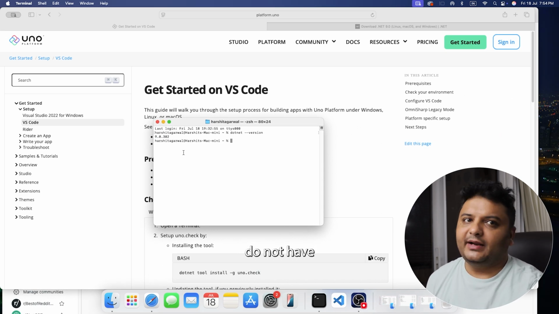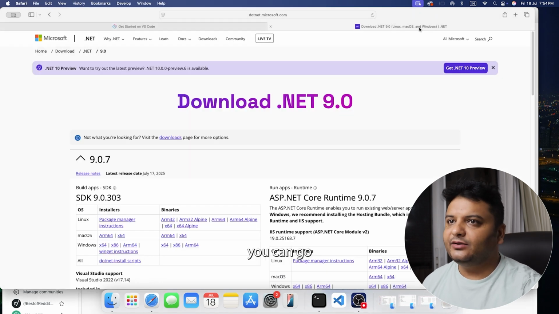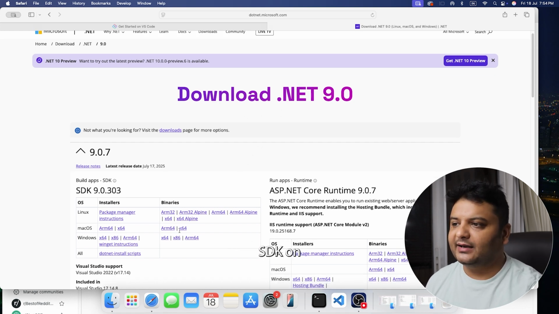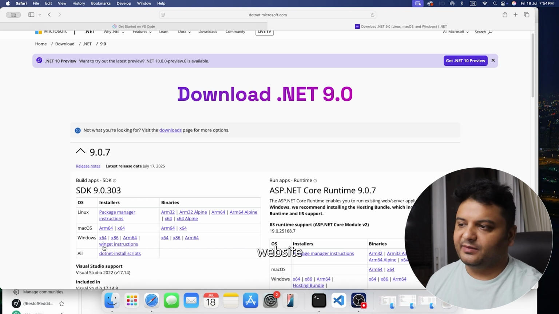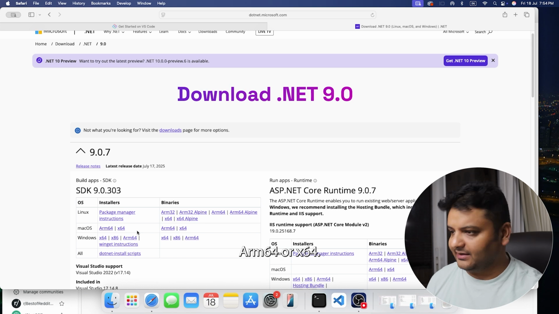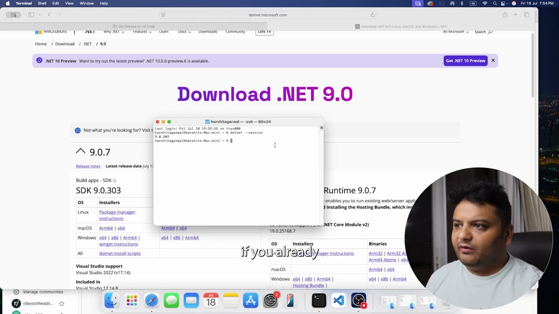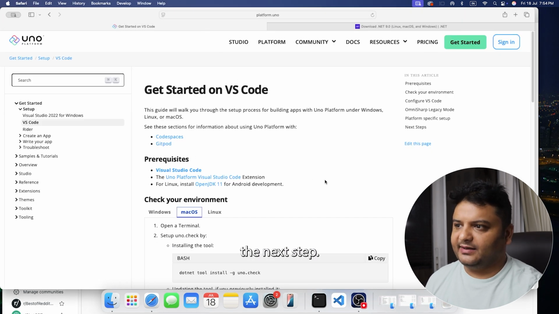But if you do not have .NET 8 or 9, then you can go to this link. I will put the link of this website again in the description, and you can download the latest version of the .NET 9 SDK from it. Just choose the macOS operating system, and then you can download ARM64 or x64. Okay, cool. So if we already have .NET on our machines, we are good to go. Let's move forward with the next step.